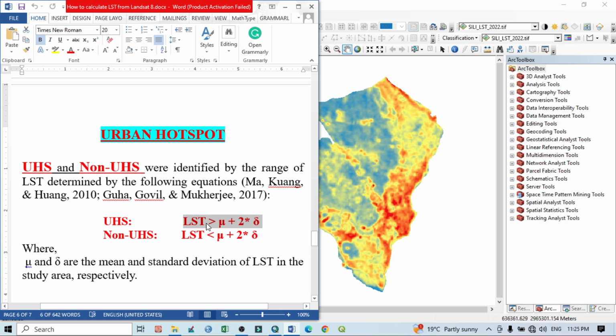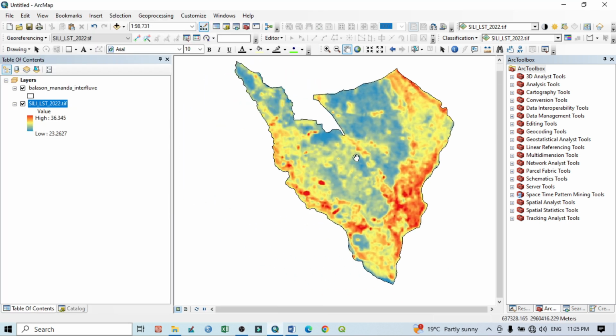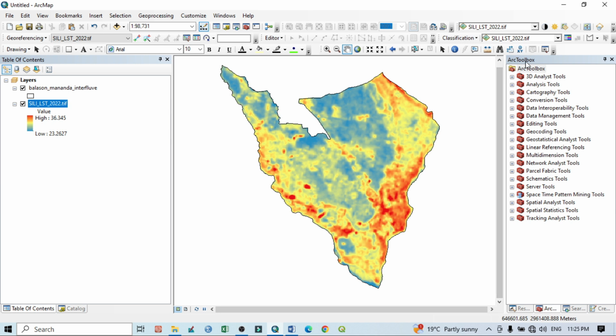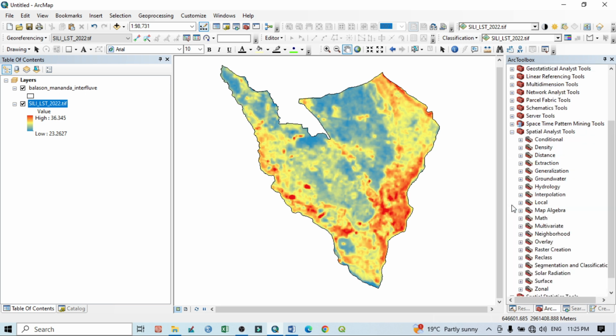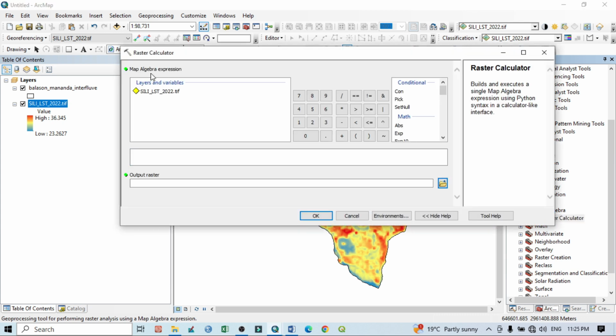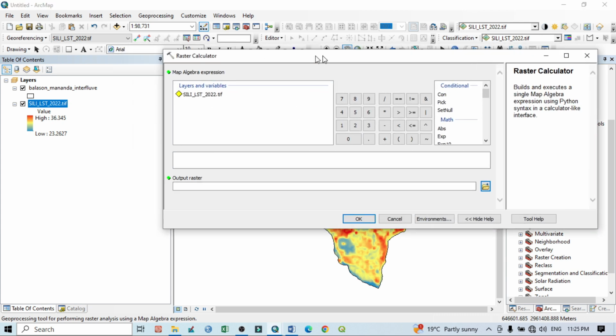That means we require three things. One is land surface temperature, second is the mean land surface temperature of that particular area, and third the standard deviation of land surface temperature of the same area. So this equation will be put within ArcGIS, and we do that within the Arc toolbox. Within this Arc toolbox, go to the Spatial Analyst tool, and then go to map algebra, raster calculator. Okay. So then this raster calculator will do this.